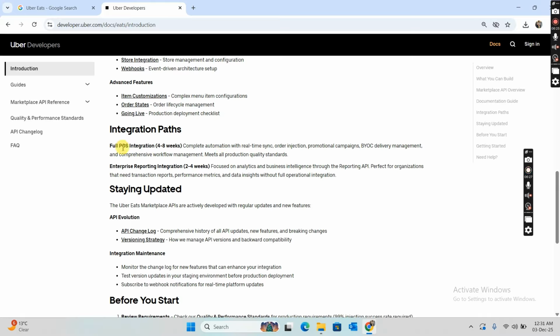So for the integration path, Overhead gives us some particular time periods. A full POS integration takes 4 to 8 weeks. Complete automation with real-time sync, order injection, promotional campaign, BYOC delivery management, and comprehensive workflow management meet all the production quality standards. If you are taking your store to production, you need to verify all the things first and then go. For the reporting integration, it takes 2 to 4 weeks.